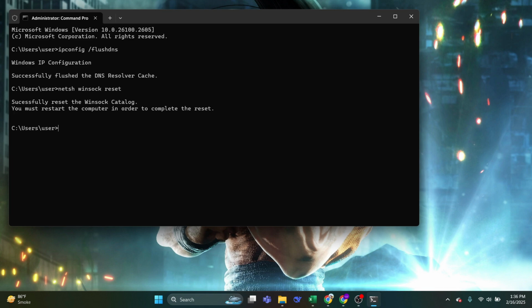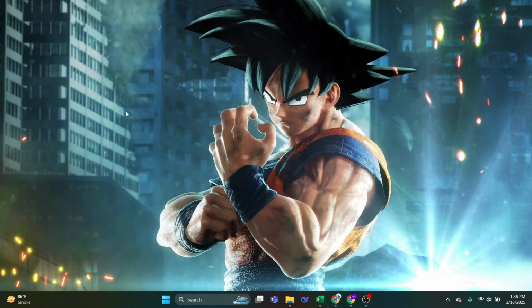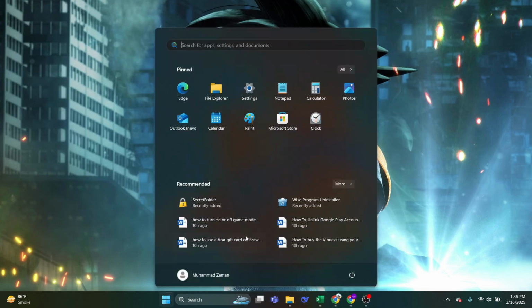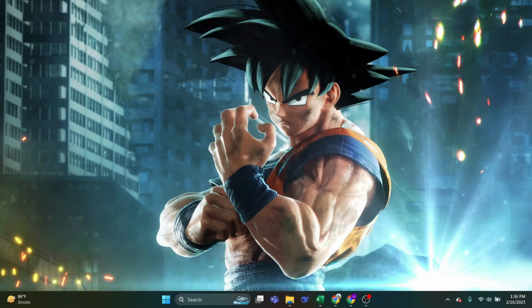And as you can see here, it says that you must restart the computer in order to complete the reset. So before that, you want to type in exit, and then press enter to close the command prompt window. And now click onto the Windows icon and then the power button, and click onto restart in order to complete the reset. If that didn't work, then we can try something else.